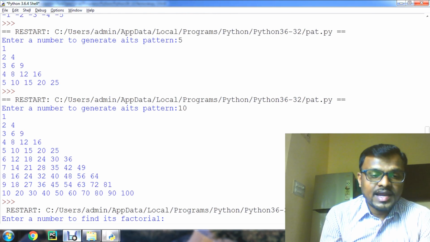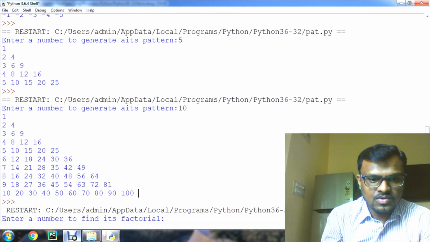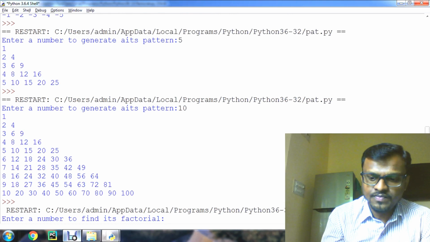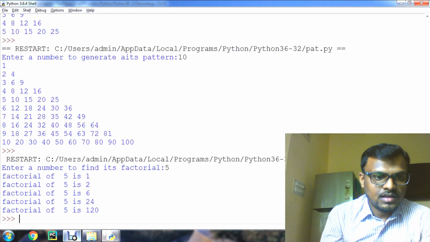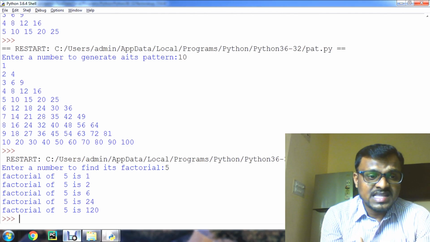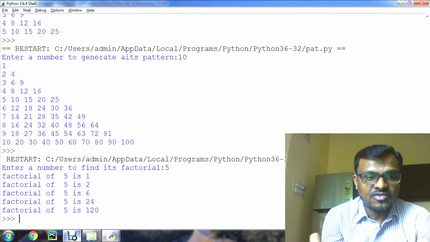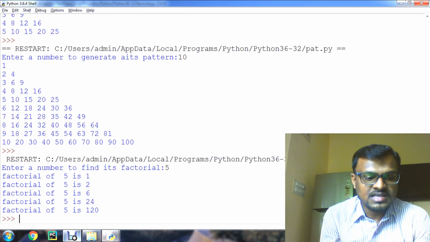Enter a number to find its factorial. Now let us give the value 5. The factorial of 5 is 1, 2, 6, 24, 120. Here what is happening? It is printing the series of factorials. The factorial of 5 is 120.